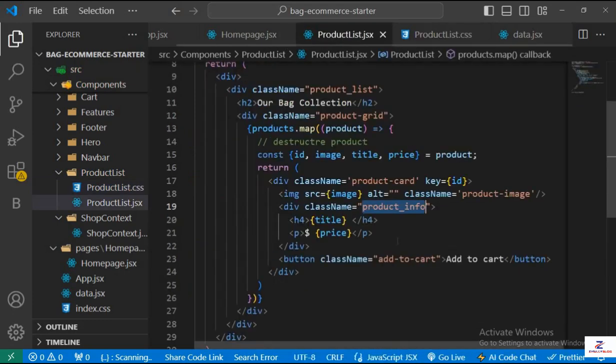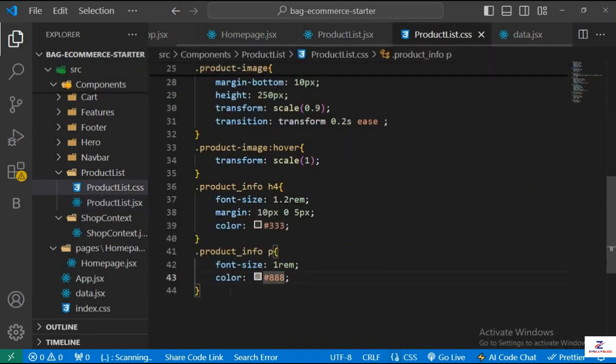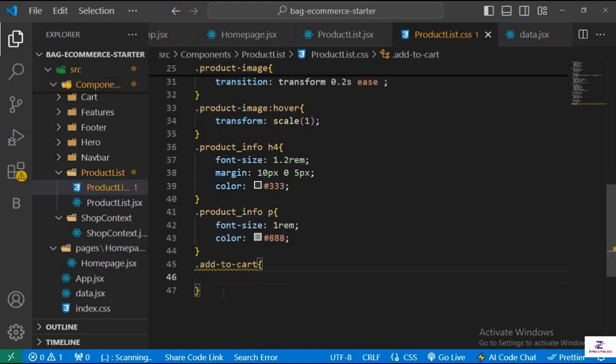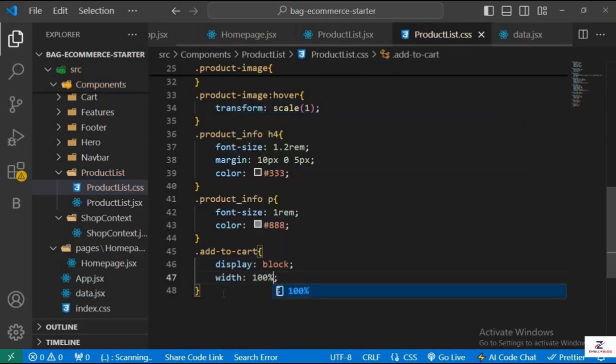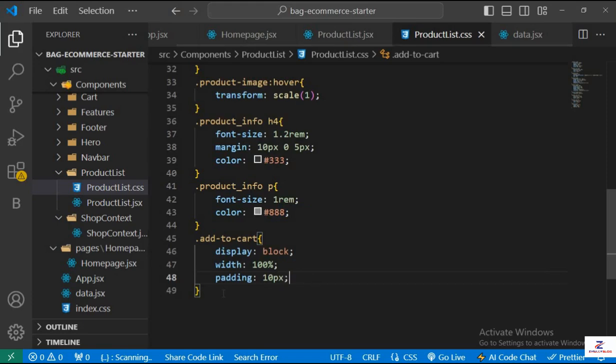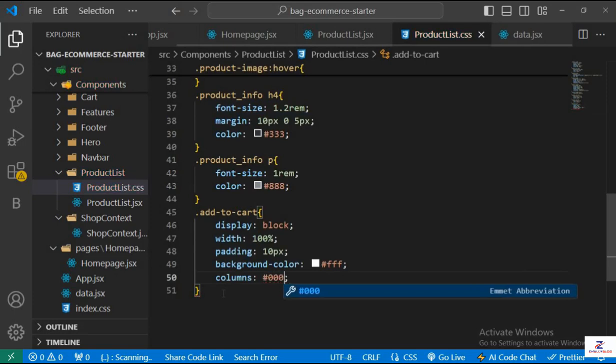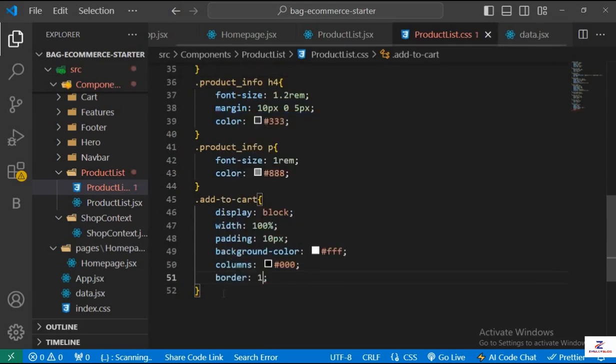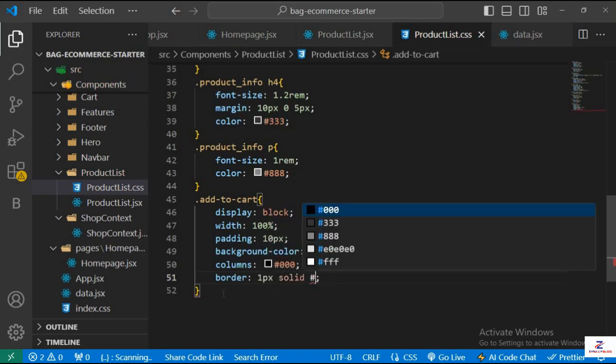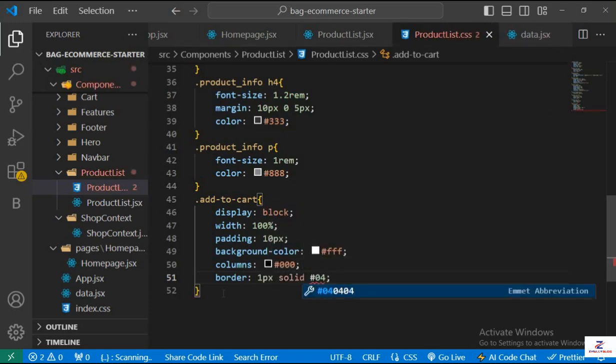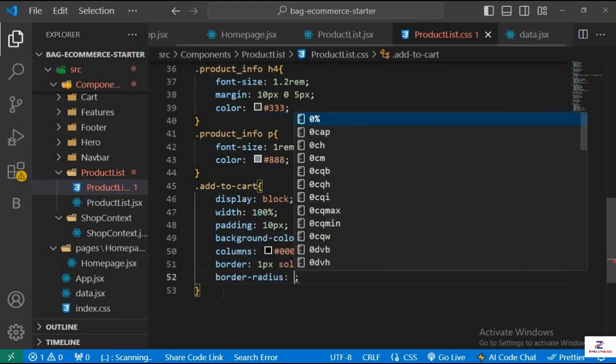Okay, what do we have next? We have our button, our add to cart button. So for the button, display will be block, and then the width will be 100%. It should take 100% of the product card. Padding will take 10 pixels. Background will be white, and then the text color will be black. So the border will take 1 pixel solid with this color code. Border radius will take 5 pixels.